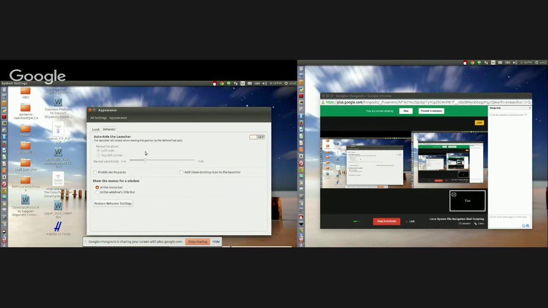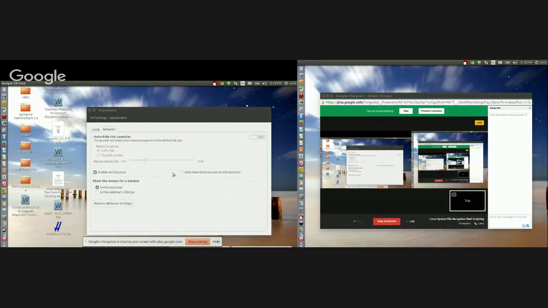And then I can change behavior. So I can auto hide the launcher, enable workspaces. Now the workspace is pretty cool. So for those who are not familiar with the workspace in Linux, here I can have multiple workspaces. So I can have just tons of workspaces for tons of different things. So that is one of the, I think, pretty cool things. So say I have a workspace strictly for programming, I just want to have all my programming IDEs, integrated development environments, running in that workspace, I can do that.